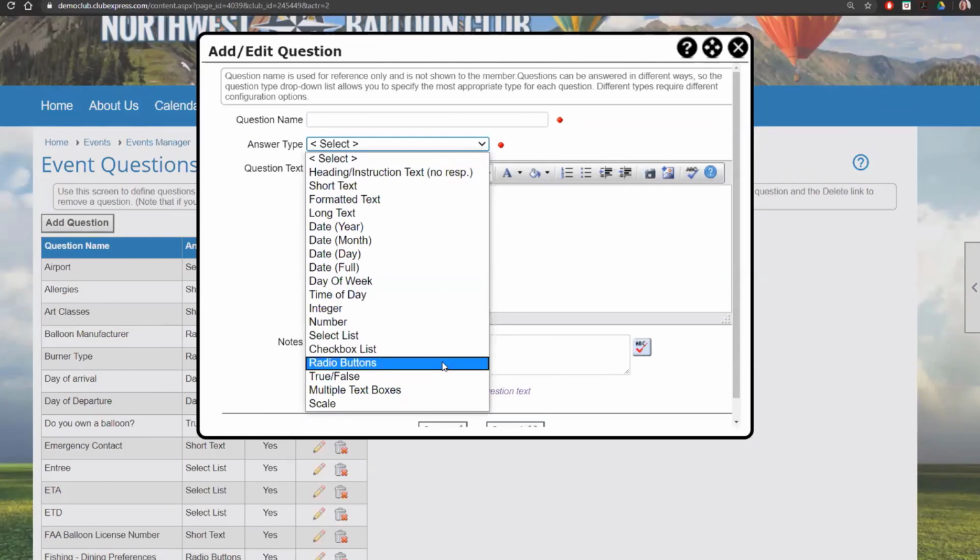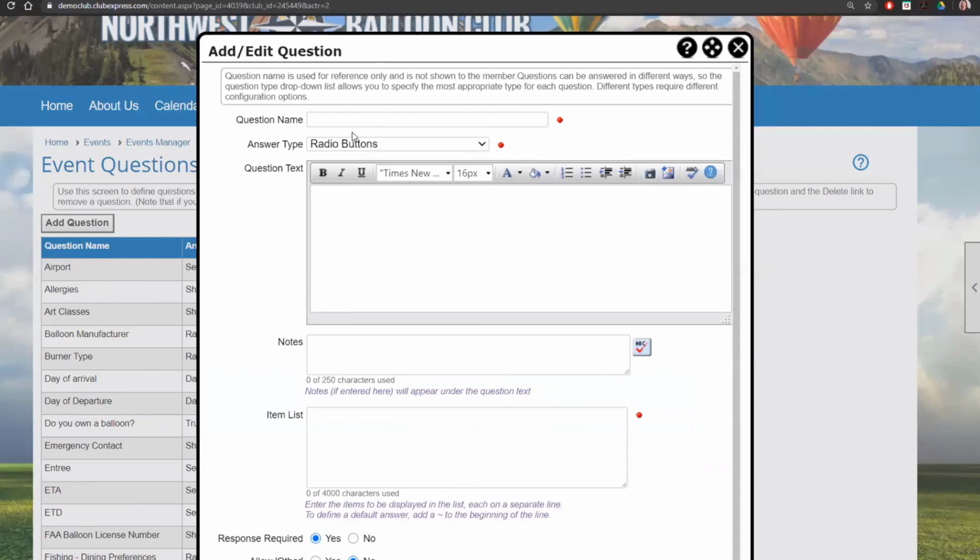Radio buttons would be allowing the registrant to select one item, whereas a checkbox list would be selecting multiple items. So if you're choosing a main entree, you would just want to choose radio buttons. We can call this menu choice. And you might want to have different questions for different restaurants. So if you're meeting at a diner for one thing or at a full restaurant, this way you could ask the set of questions that's appropriate for the particular venue.